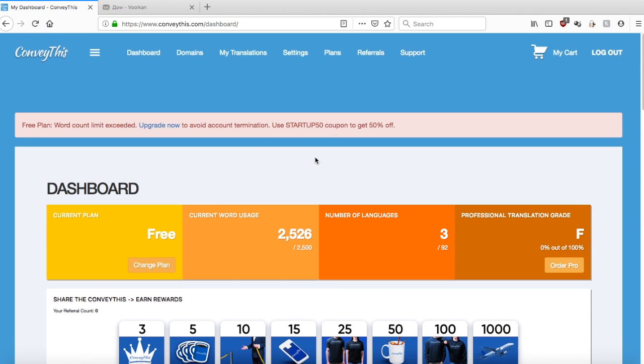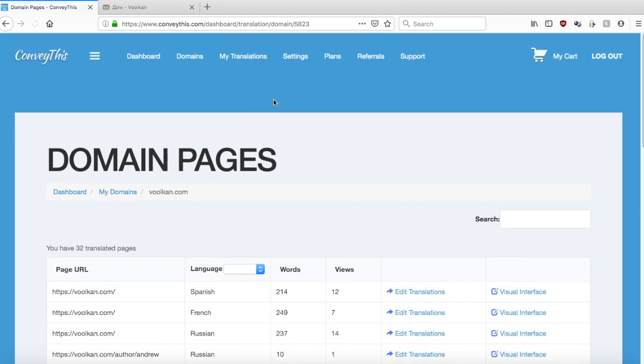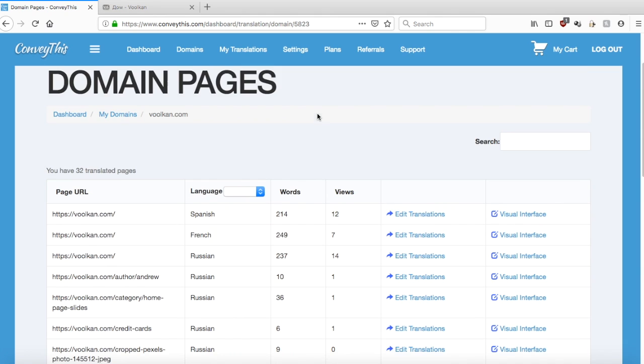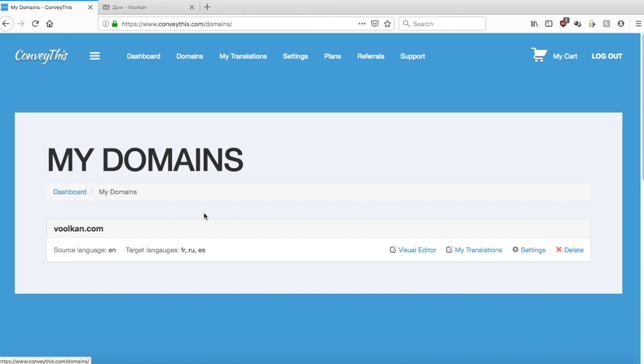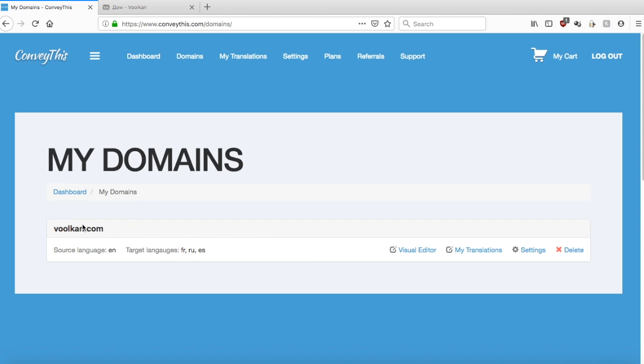So now in order to tweak the translations, you go back to ConveyThis.com to your dashboard and click on My Translations. On My Translations, if you did everything correctly, if you click on Domain and the domain shows as your web store, we're now working with the vulcan.com web store. So it's here, it has French, Russian, and Spanish language.